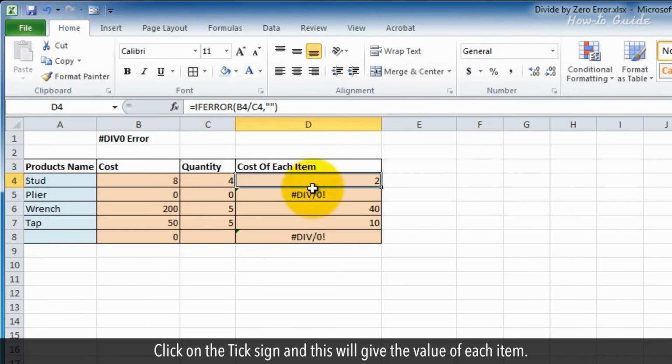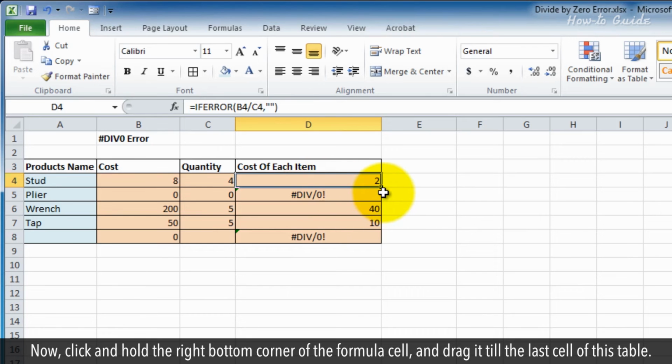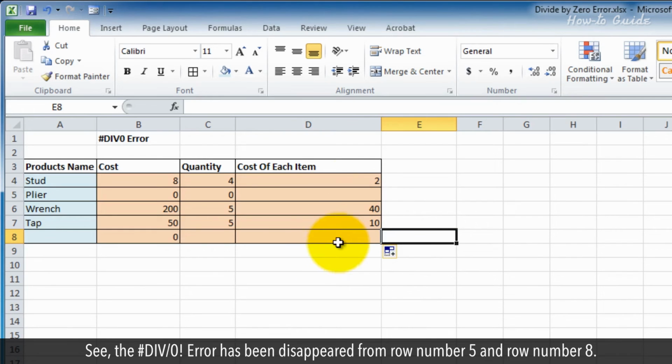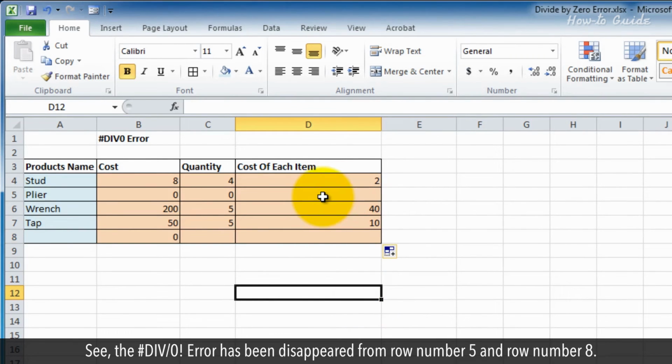Click on the tick sign, and this will give you the cost of each item. Now, click and hold the right bottom corner of the formula cell and drag it to the last cell of this table. See? The divide by zero error has disappeared from row number 5 and row number 8.